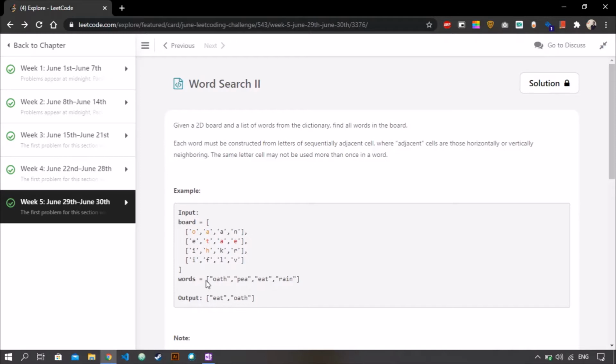So we are given a list of words and a board of letters. We need to find all the words in our list that appear in our board. For this example, the words eat and oath appear in our board. Eat is here, and oath is here. And the same cell or character cannot be used more than once for finding the same word. Let's look at how we can solve this.